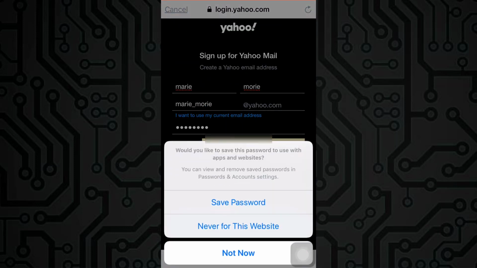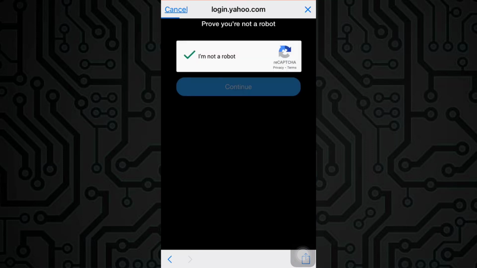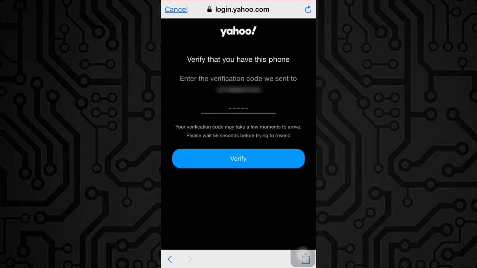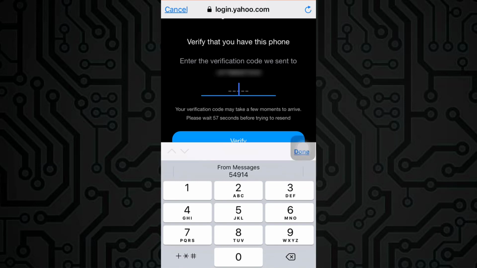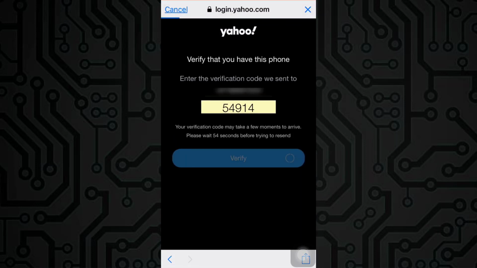See if you'd like to save the password on your device for your easy access later on. Choose accordingly. After verifying with necessary procedures that you're not a robot, you will now be asked to verify your phone number, and hence a verification code will be texted to your phone. As you receive the code, enter the details of the code, then click on verify.